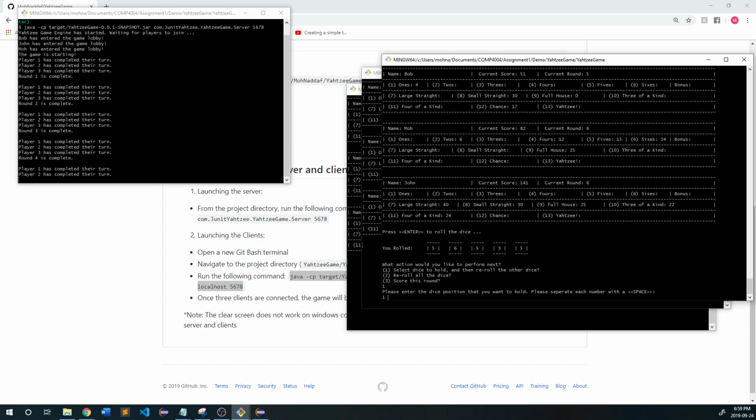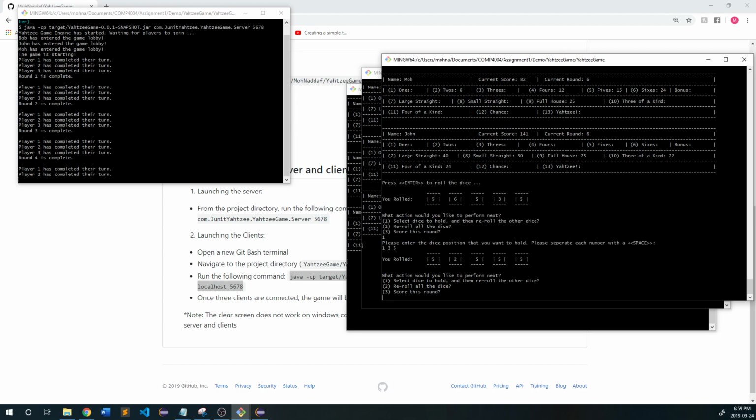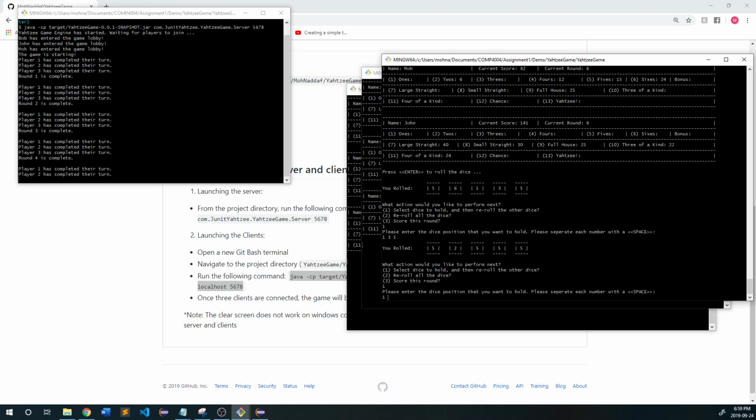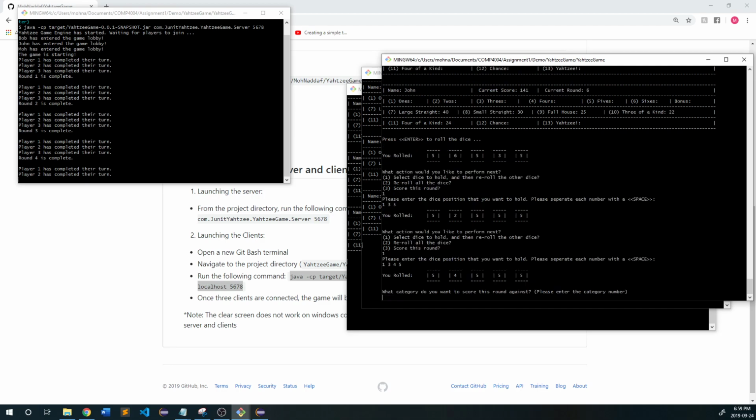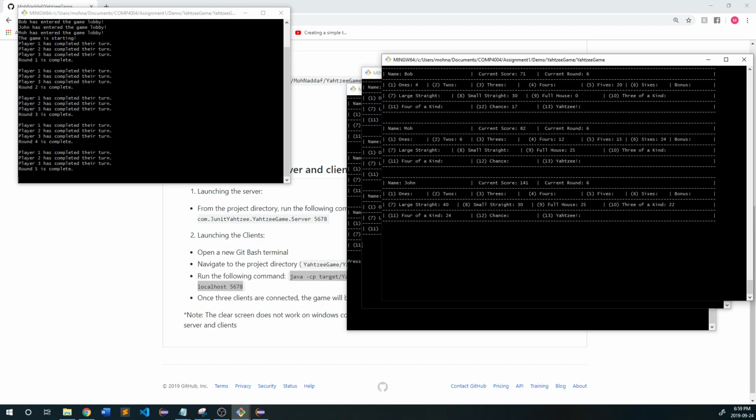3 5. So let's keep position 1, position 3, position 5. Position 1, position 3, 4, 5. Please make this a Yahtzee. No! So close. Let's score in category 5. Okay. Do we have 20 in category 5? Yes, we do. Okay.